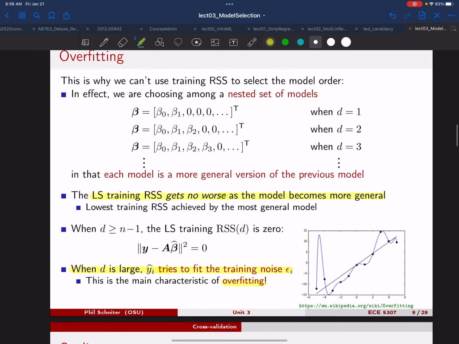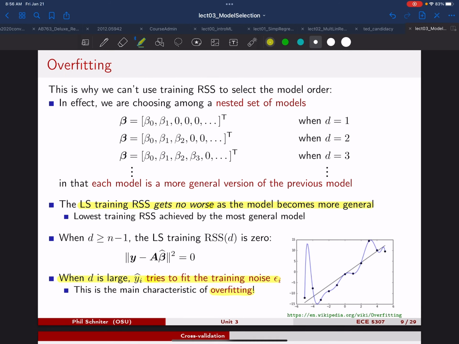Okay, so is the overfitting idea pretty clear? Okay.